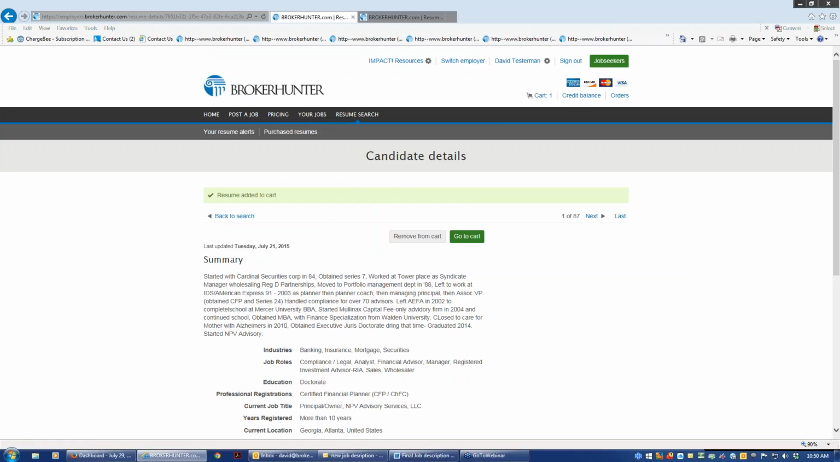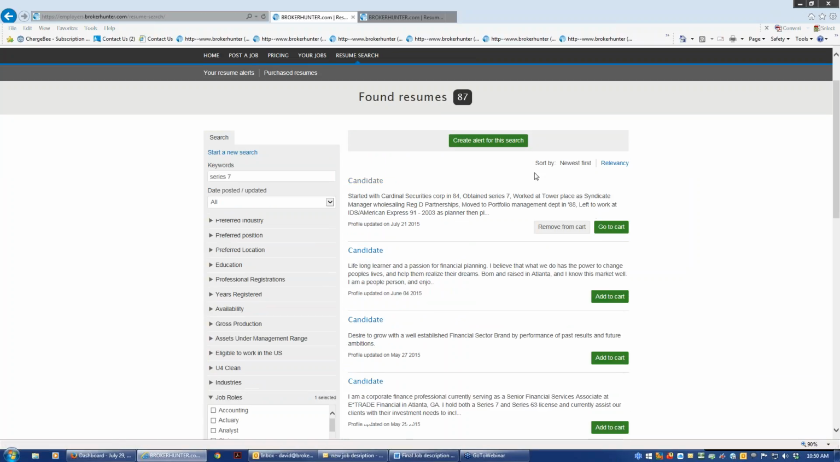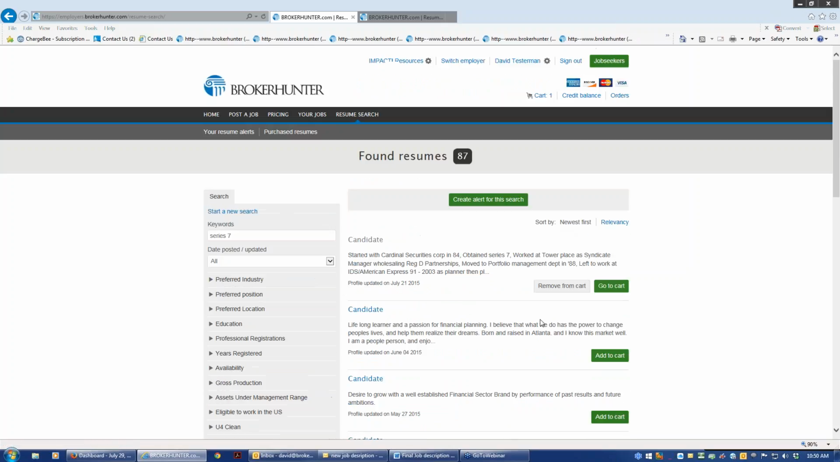All right, so I added that candidate to the cart. I go back and continue to do my searches. Let's go back to the search. And we can go down here, and you'll see right here this candidate has been added to the cart. They'll have a remove from cart next to them. And you go down the list like that.